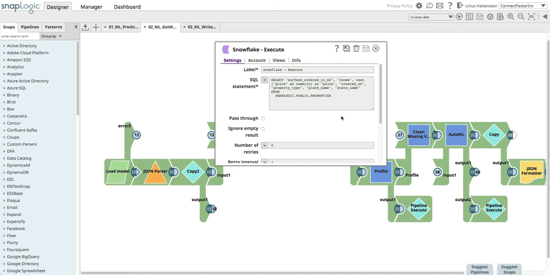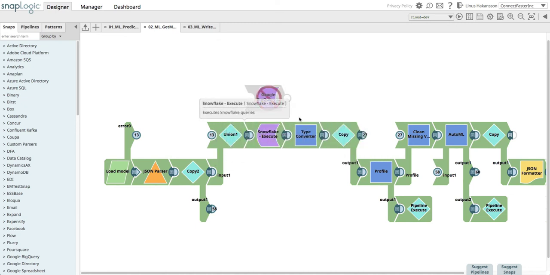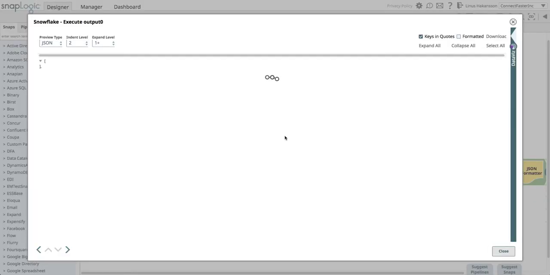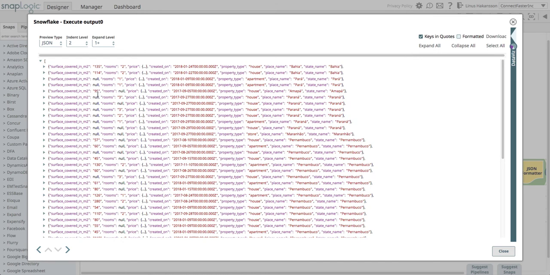So what I'm doing here is I'm saying, okay, give me all the square meters, the rooms, the price, the created on date, the property type, and the place name and the state name from that Brazil property data set. And obviously we can go into the validation because we just validated this pipeline right here. So you can see, okay, give me the first 100 records of that actual data set.